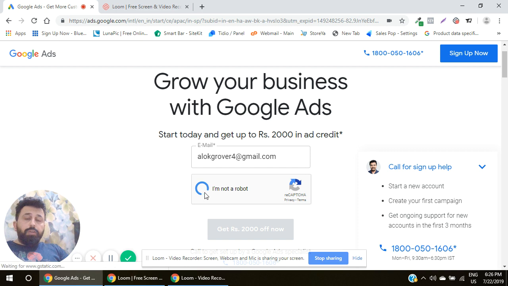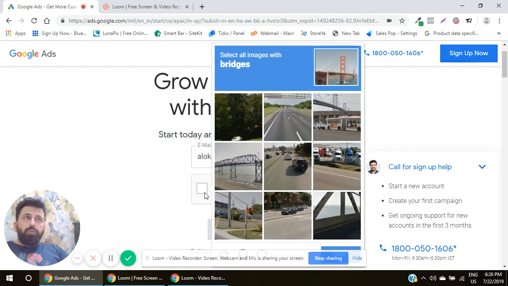So, guys, in case you don't have a Google account, or you want to create a separate Google account, you would have to do that first and then land up on this page. So, first create a Gmail account and then come here and just punch in the details.